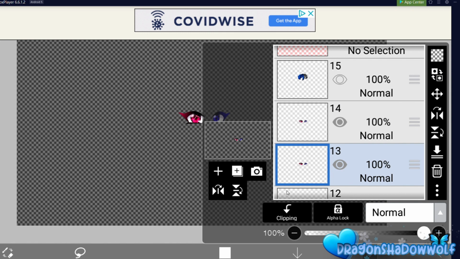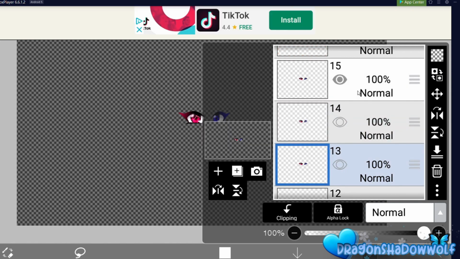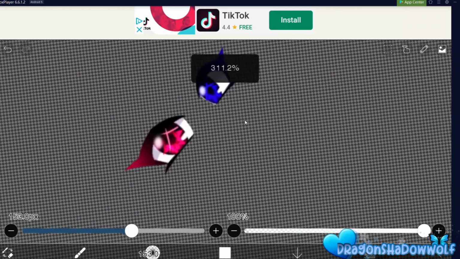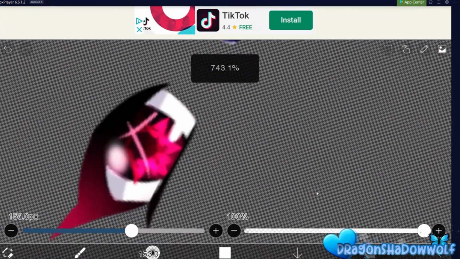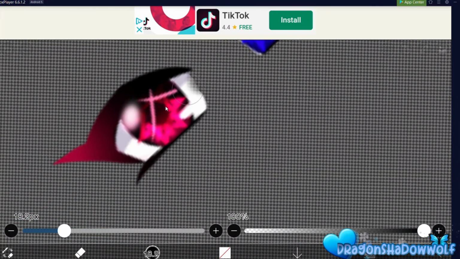Once you get to the eyes, you want to make like 3 duplicates of the layer and then separate everything, like the eyelashes, the lights, and the actual pupils.